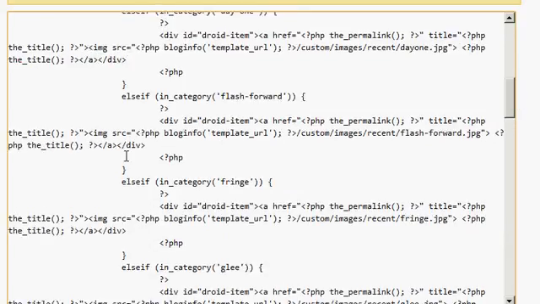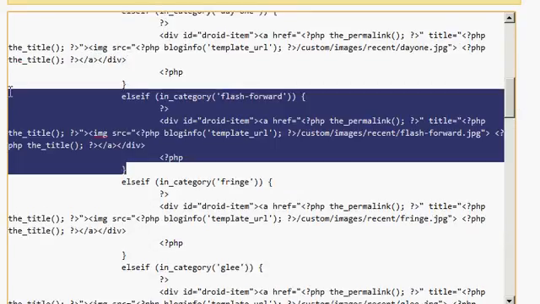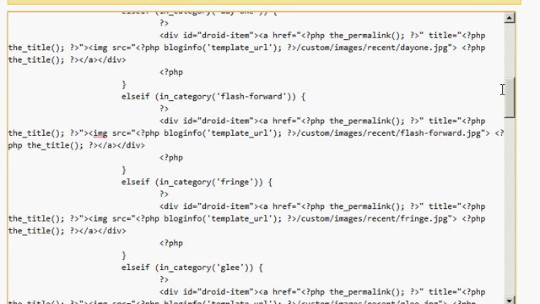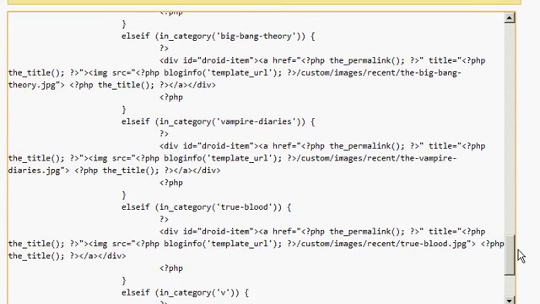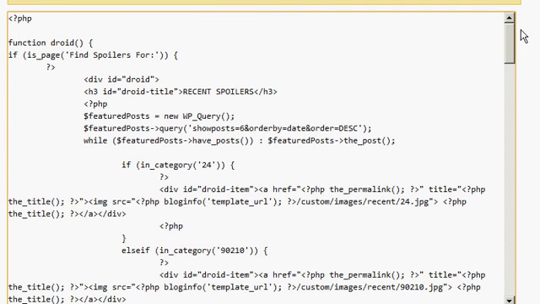So pretty straightforward with that. And obviously, if you wanted to add another show, you would basically just copy and paste another else if, put it in there. Basically the only thing you would have to change at that point is your image and your category slug, obviously. So yeah, pretty straightforward with that.